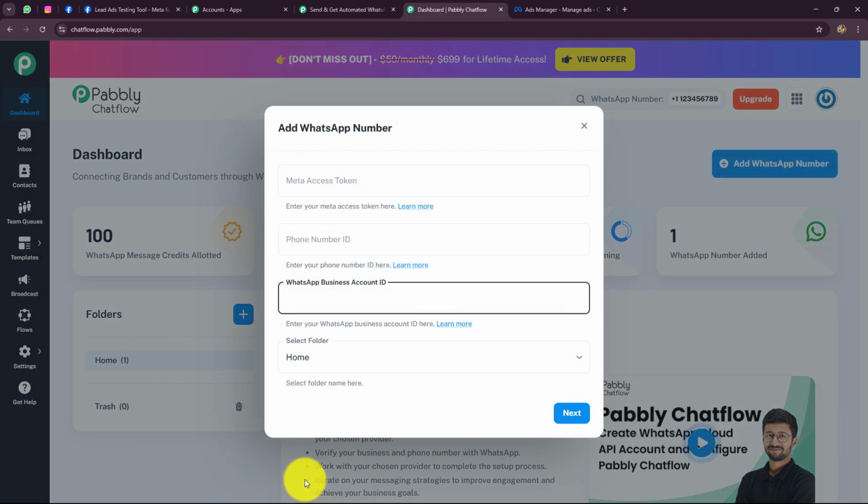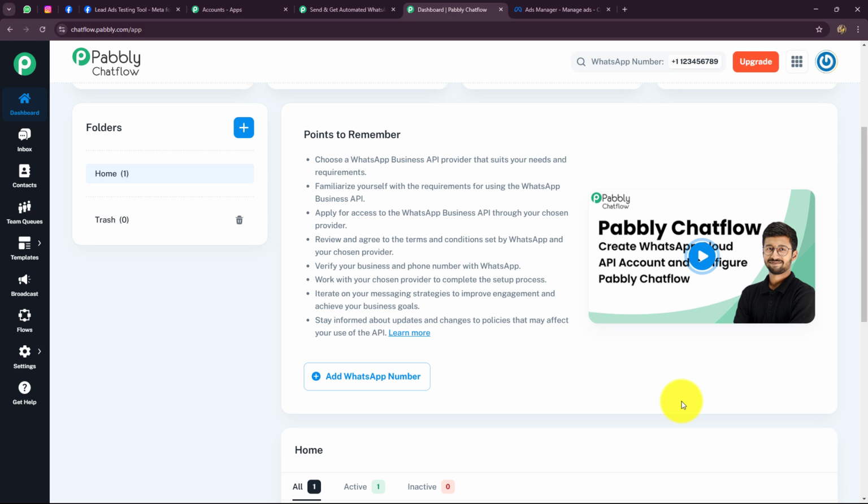To add your WhatsApp number over here, you have to enter these details: Meta access token, phone number ID, and WhatsApp business account ID. You are going to receive these details when you create your WhatsApp Cloud API account and generate your permanent access token. If you want to learn how to create your WhatsApp Cloud API account, how to generate a permanent access token and how to set up your Pabbly Chatflow, a tutorial is already created and uploaded on our YouTube channel, and you can also watch it from here directly.